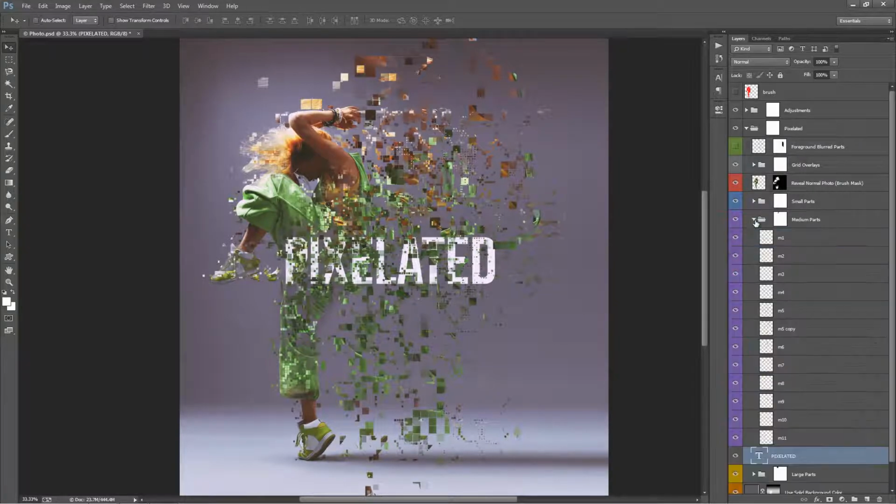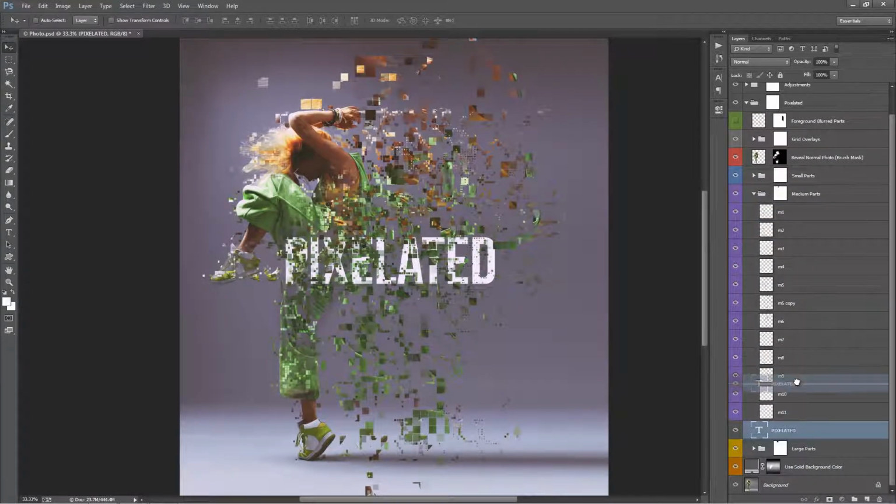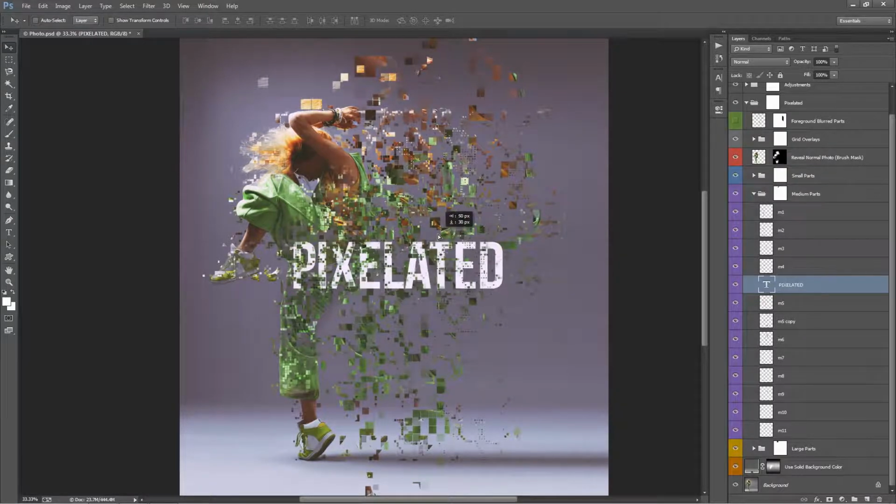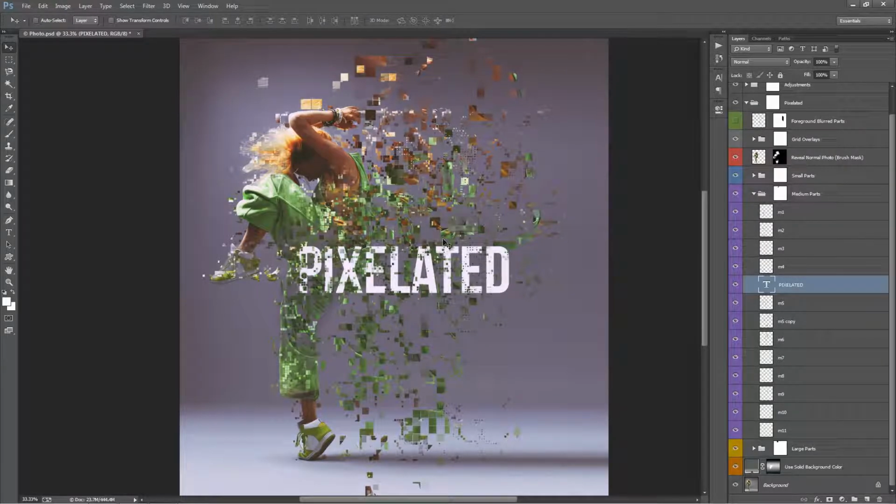So I could go inside medium parts, drag the text in, and if I hold down Control and the right square bracket, and keep hitting that, it's going to move it up the layer order like that. So I can just keep hitting that until I get something that looks pretty cool. Move that around, just like that. So that's a quick and easy way to integrate text into the design and have all those squares sitting on top of it.